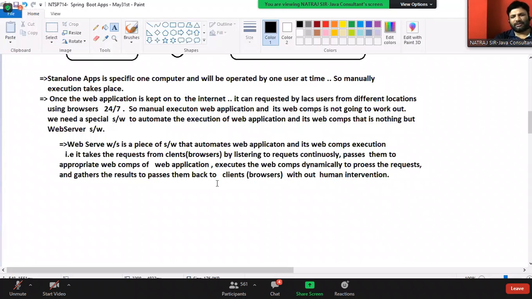You develop the website, keep it in the web server, go home and sleep. There is no need of sitting and executing each web component manually. There is no need of taking each request, handling each request manually. Everything is automated through the web server, right?